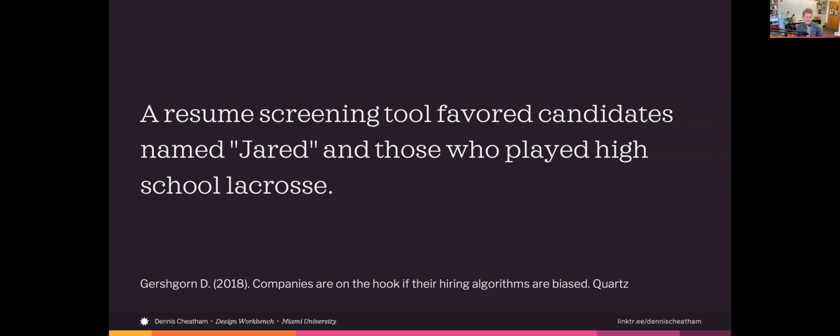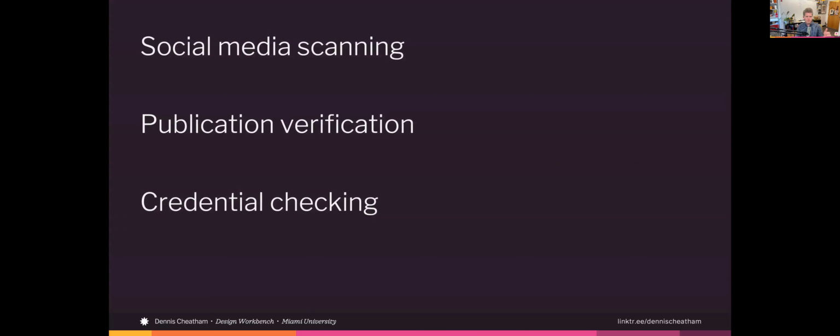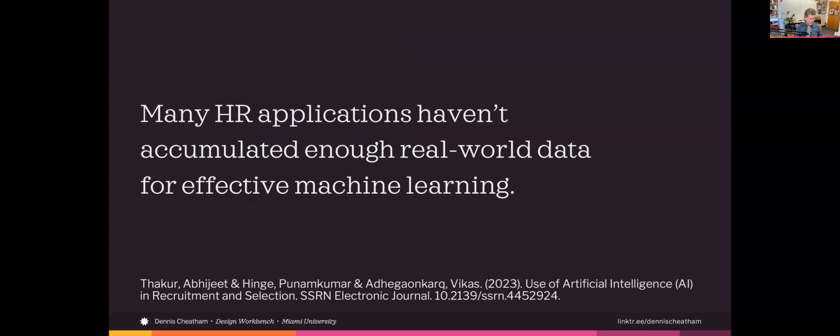And this is one example, 2018, early on, that some of these resume screening tools favored candidates named Jared and those who played high school lacrosse. So some concerns there. This is early stuff. The tools are getting better. These tools will also be used to, and just be aware, scan your social media to verify publications that are in your resume and your CV, and also to check your credentials. So that's a good example of being authentic with your content, because these tools will be used for efficiency to analyze if those are accurate.